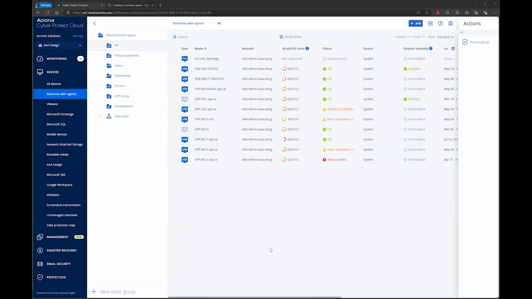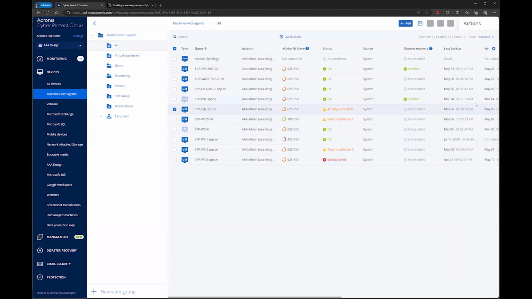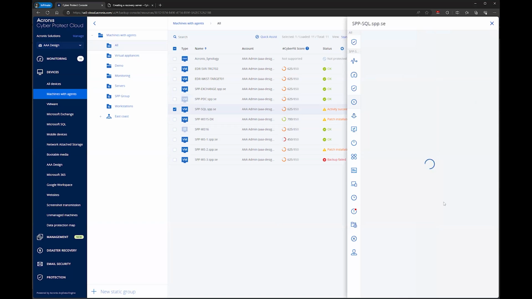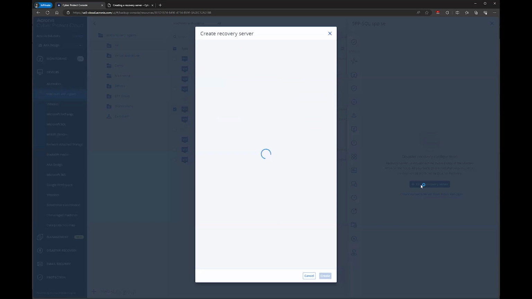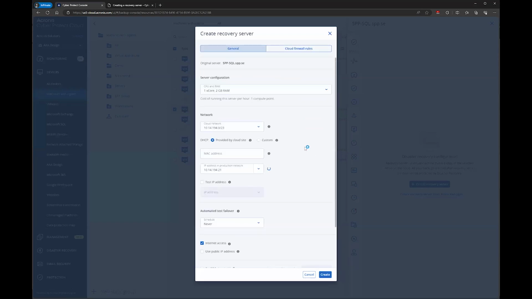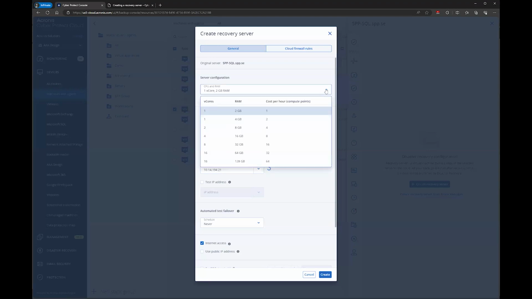Once the connectivity has been established and the backups are saved to the Acronis Cloud, when you click on a device and you select disaster recovery, you'll see a button to create that recovery server. You're not going to see this button until those two prerequisites are completed. When you click on the create recovery server button, you're going to be presented with a template to complete. The first thing you need to do is choose what resources you want to run the server with.